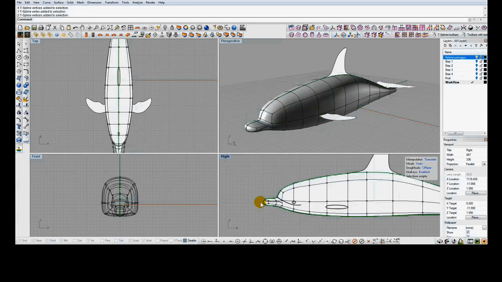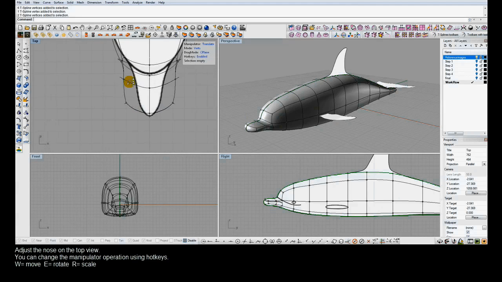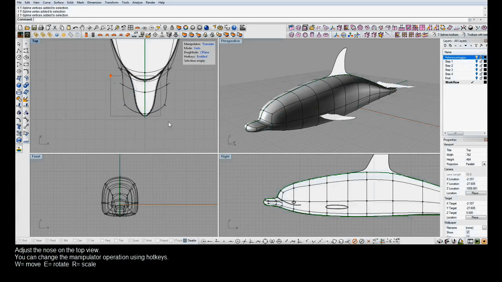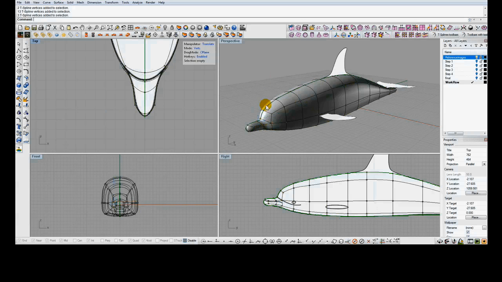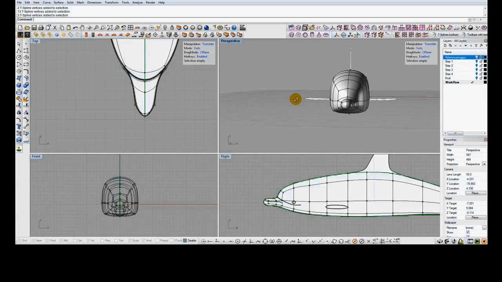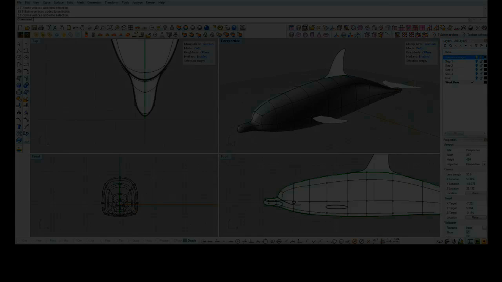So just as we shaped out the main part of the dolphin body by doing it first in the right view and then the top view, we'll do that same thing with the nose. So we got it done in the right view, and now we're moving to the top view and moving those control points into position. And this technique works quite well, so you can look in the perspective view now of getting the correct shape by working just in the orthogonal viewports.